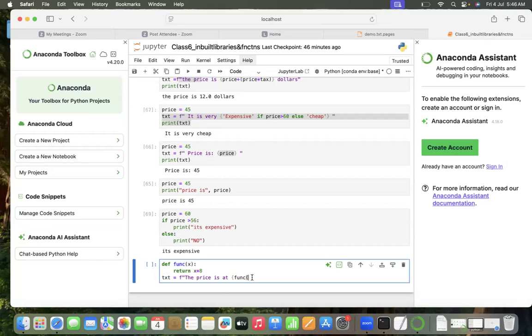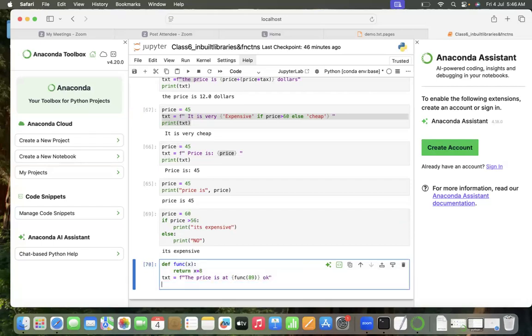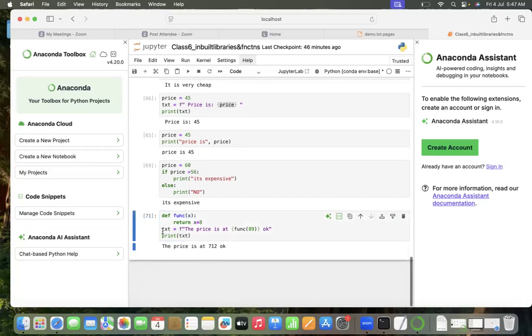I can give my x. What can I give my x? I'll give 89, anything. I gave x. What should it return? x into 8. So 89 into 8, it will return. So I want to print this. What will print now? We will print our text because I have defined my function using an F string.